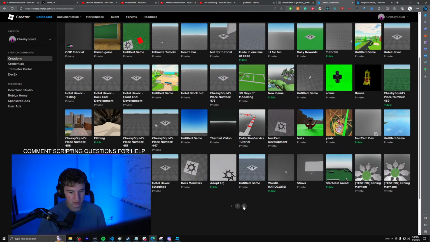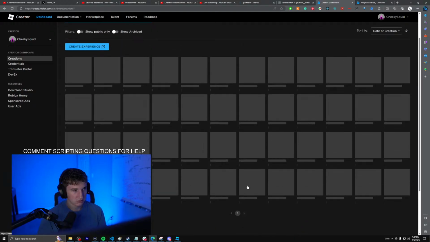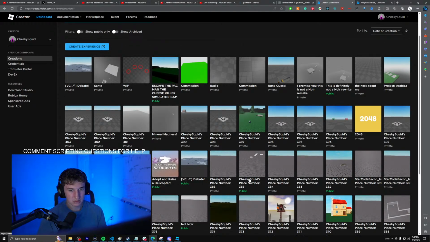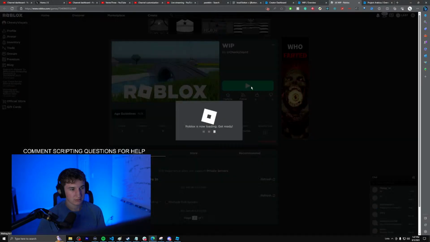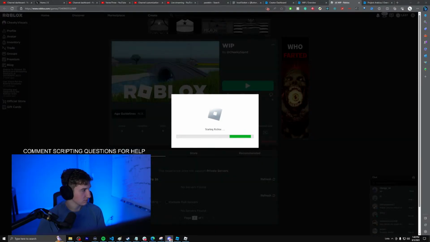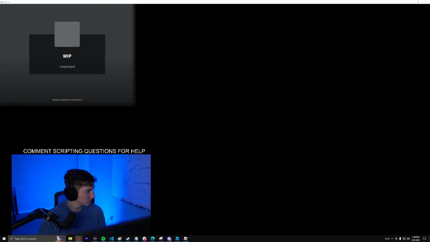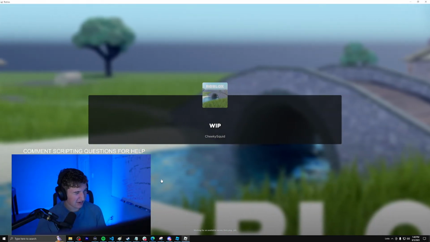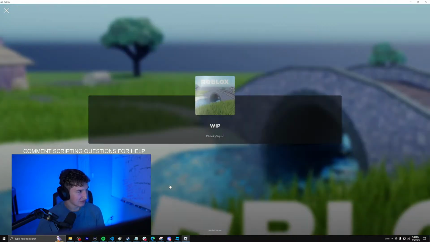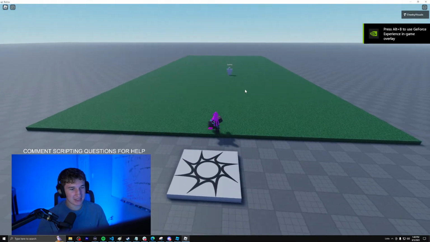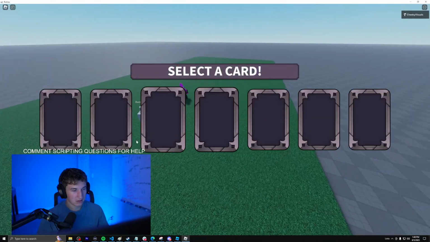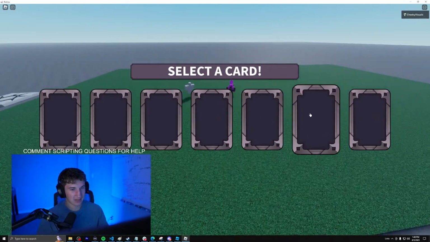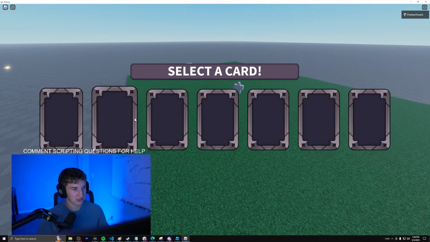Where is my cool... No, it wasn't Rune. Oh, this. Alright, this was something cool I made. I've been streaming every day for the past week doing this. Alright, so I made this system. It was based off Wizard 101. And you would select a card, and then you'd cast spells. This is pretty cool, actually.